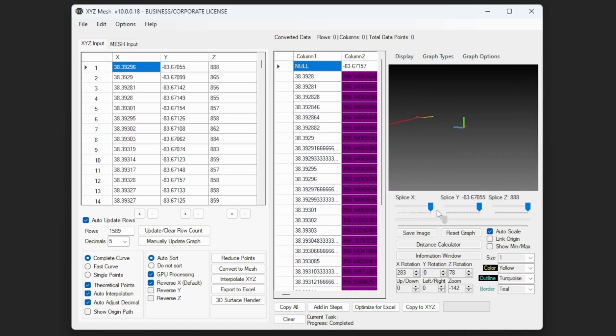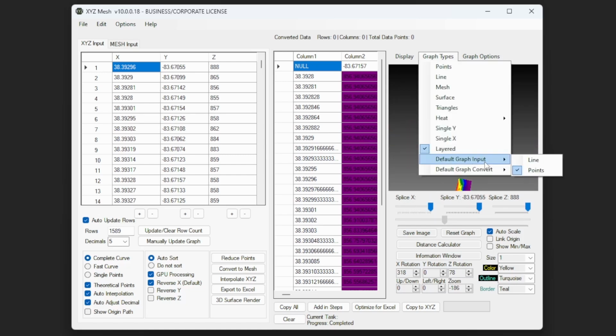Single X and Y, which will only work when you convert to a mesh, will allow you to splice and only show a single line of data. And finally, the default input types.